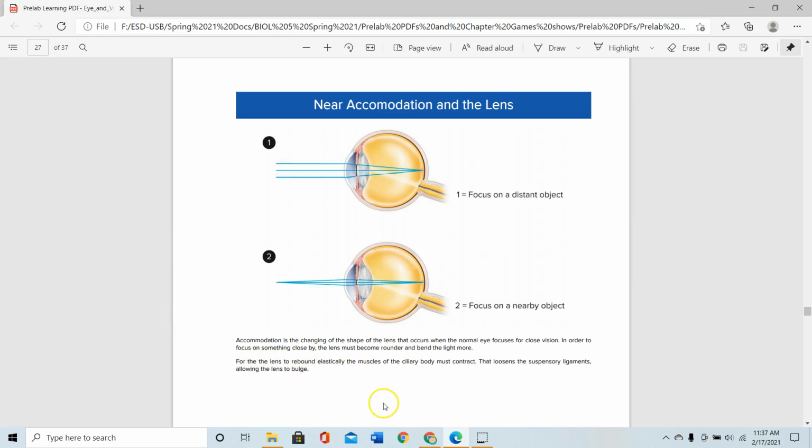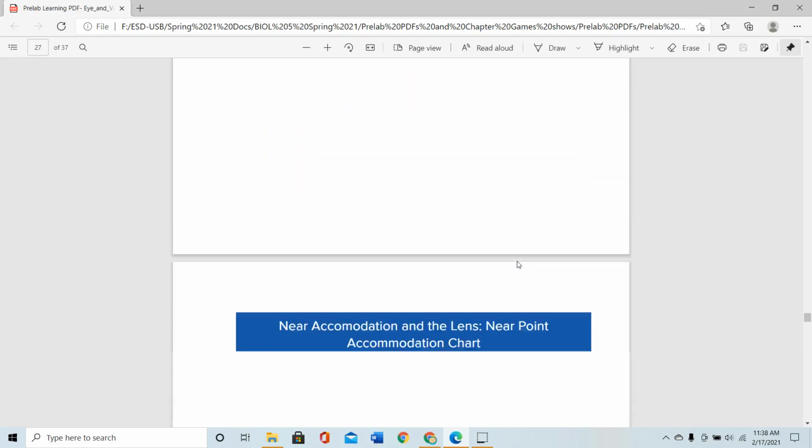So for the lens to rebound elastically, the muscles of the ciliary body must contract, and that loosens the suspensory ligament, allowing the lens to bulge or become thicker. And that's why, as you get old, what happens? These ciliary muscles cannot function the same way, and you cannot read, and you need glasses.